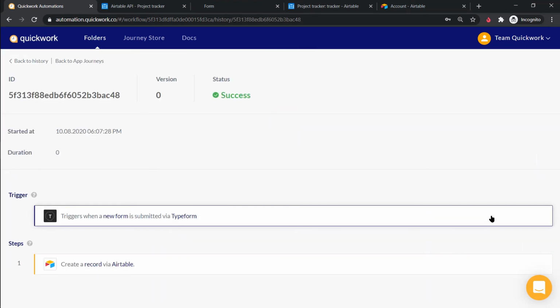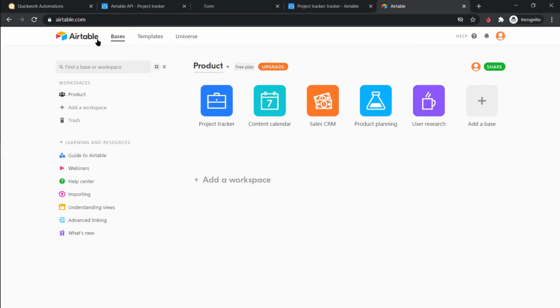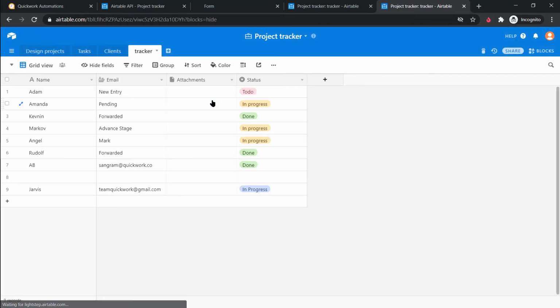You see, our journey is executed successfully. Now go to Airtable. Select Product ID. We can see our record is updated with the Typeform response. So in this way, we can create an automation journey to add an Airtable record based on the Typeform response.